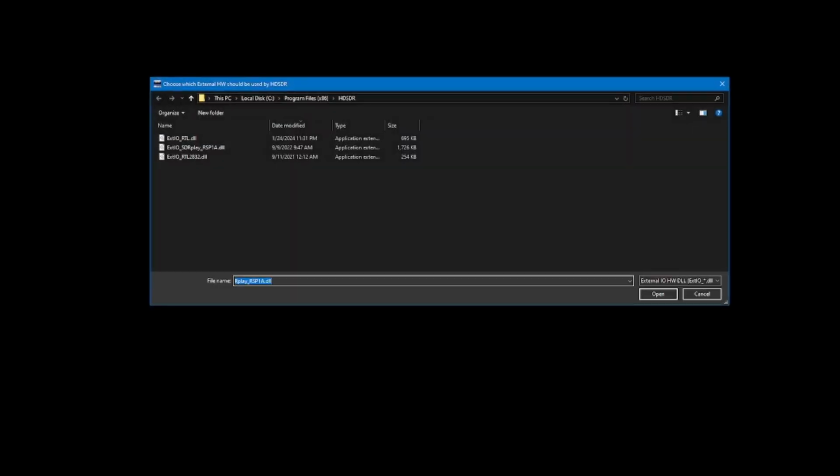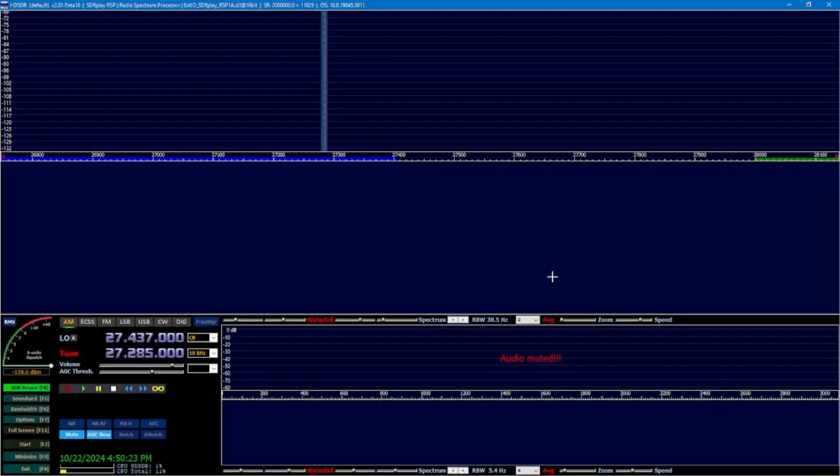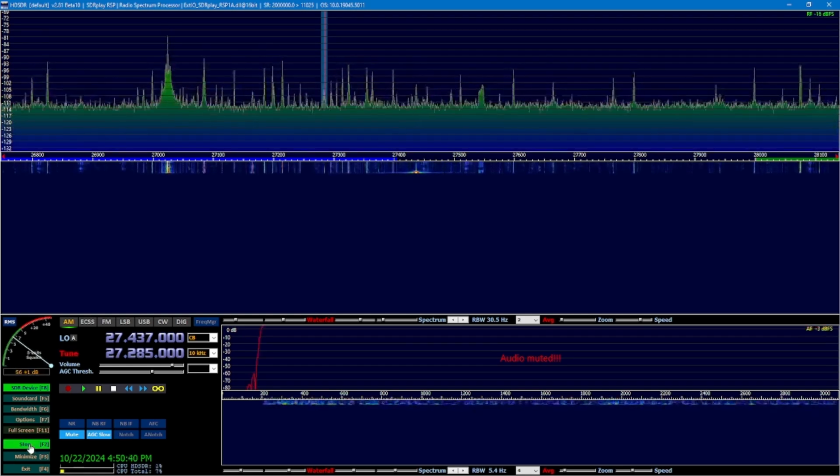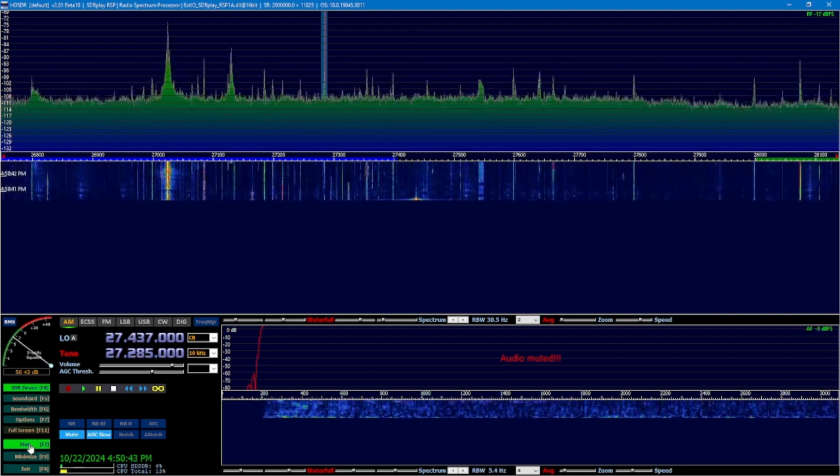So you open it, and it's going to ask which adapter you're using, like the DLL that has to load. This is basically to call the API that controls the adapter that you have. In my case, I'm going to use my RSP1A from SDRplay. So that brings the screen here, right? And then if everything is connected and installed properly, when you click Start here or F2, it should start the reception, right?